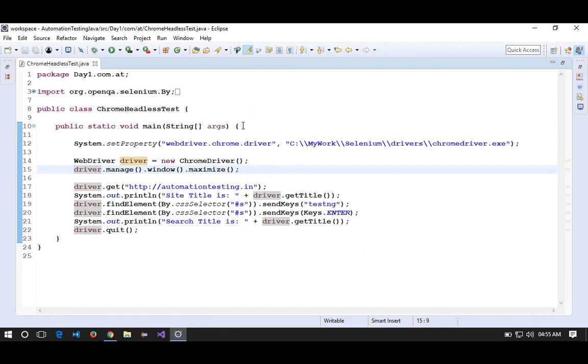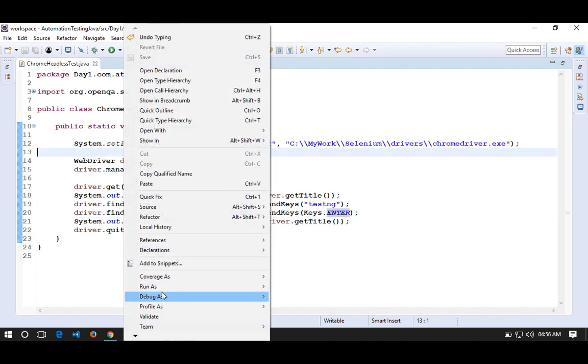For that I have written a normal script. System.setProperty, giving the location of chromedriver.exe on my machine, and WebDriver driver is new ChromeDriver, and I am maximizing the window. I use driver.get to navigate to automationtesting.in, print the site title, find the search box element, send testng and hit enter. Once again I print the search title. This is my scenario.